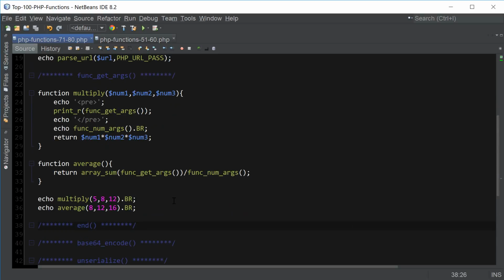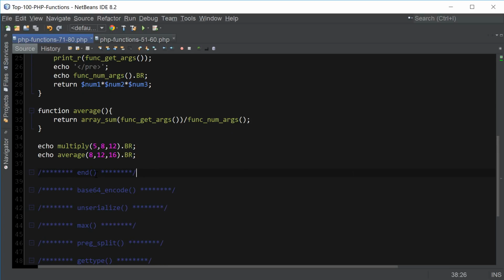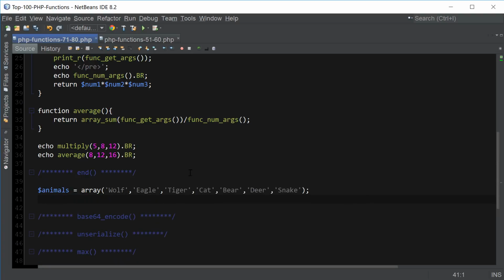Alright, so that's funcGetArgs. Let's move on to the next one, which is AND. Okay, so this function is very similar to reset and next that we've already covered in previous videos. So I'm just gonna quickly create an array here with a bunch of animal names. And so what the AND function does is it points the array pointer to the end of the array. So we should get snake as our last value here if we echo out AND animals.